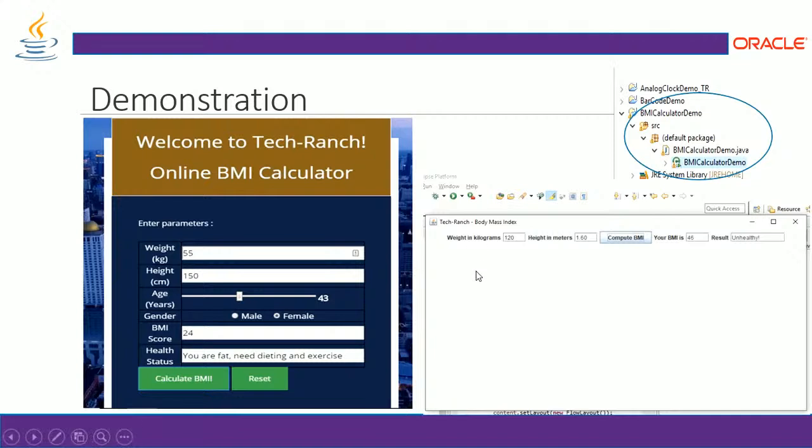Now the execution is going to be like this. It is for the Java AWT type of application. You can see weight in kilograms, height in meters, and compute BMI. Your BMI score is 46 and the result is unhealthy since it is more than 25. And this is just the AWT type of application.